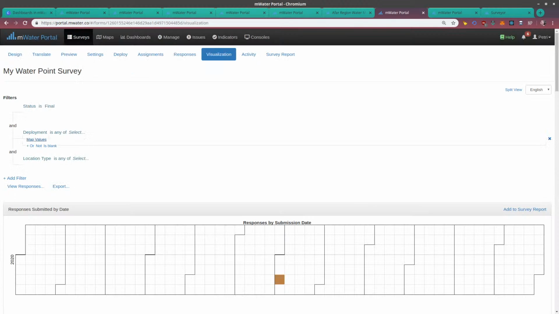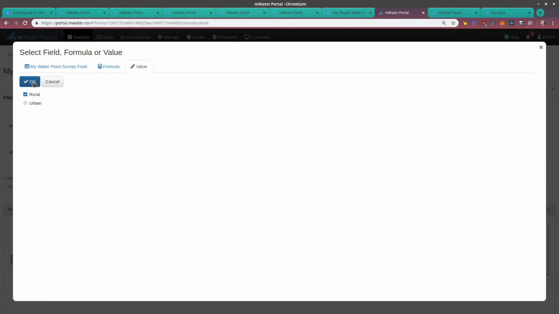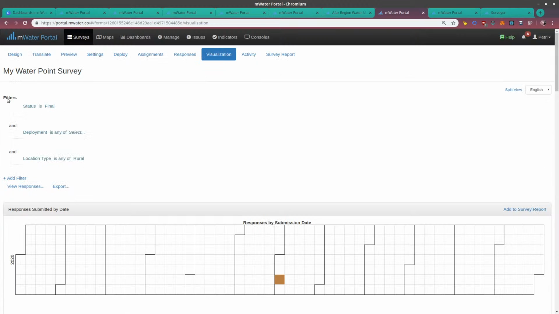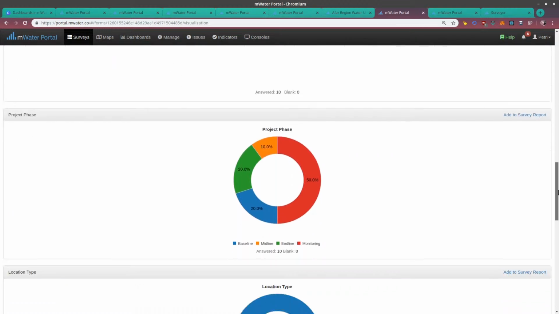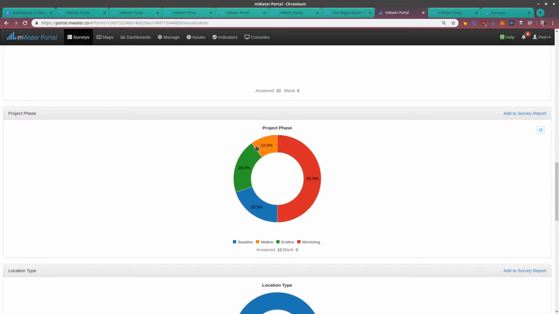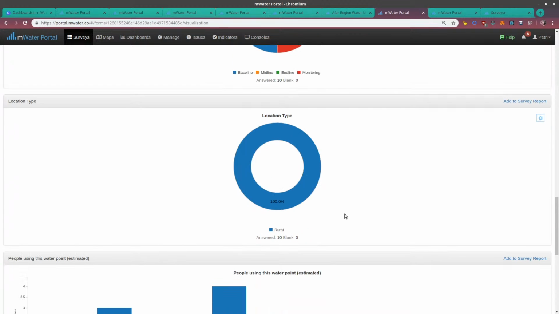I want to select location type. What did I say 2 minutes ago? I want to filter down to rural data only. So now I complete the filter by saying rural. So I'm now telling the system I'm interested in visualizing my data where location type has been answered rural. Now you can see that the map is updated, calendar is updated, monitoring, all of this data now excludes urban data. We are only looking at rural data.